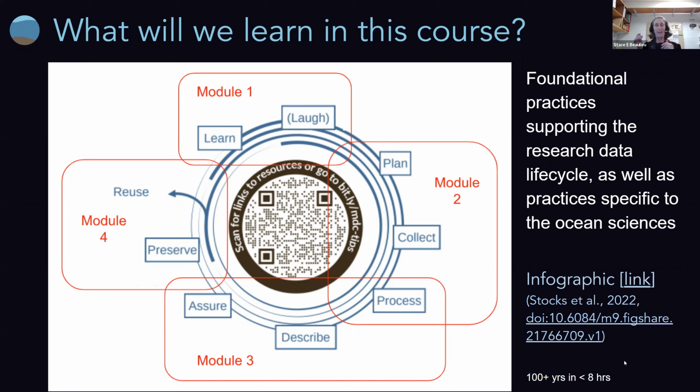I like to say this training was also based on a series of workshops developed at my institution, Woods Hole Oceanographic, developed by data professionals. And we like to say that we tried to capture more than 100 years of experience in less than 8 hours.